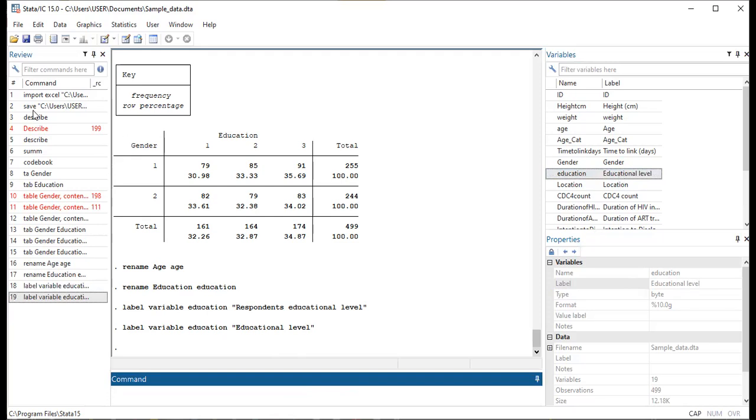So this is one of the importance of the review window, because it helps you reuse commands, and all of the commands that you've used successfully, you can also select and push them to the do-file. That is one thing we're going to do today. So I hope you understand how to rename variables, and we know the importance of renaming, as there are some datasets you collect from the field.